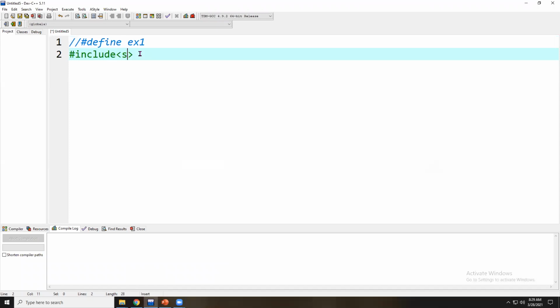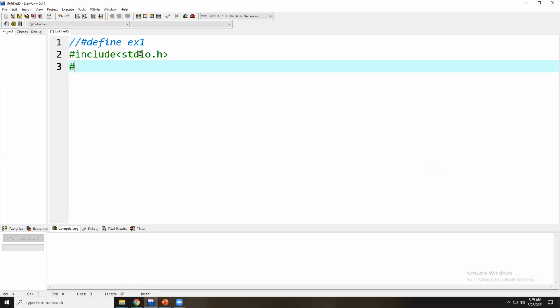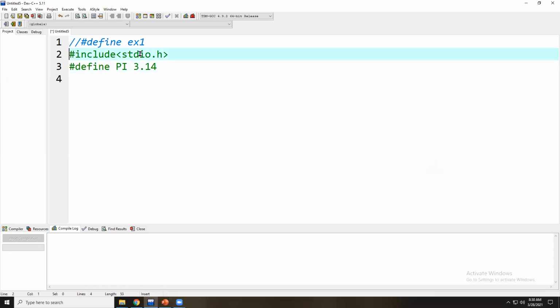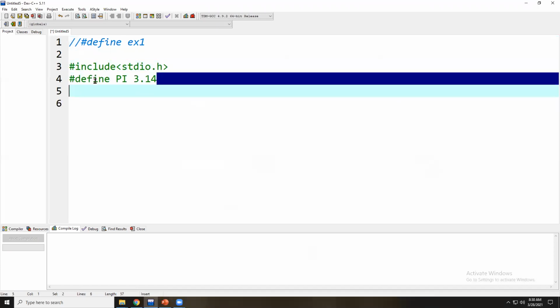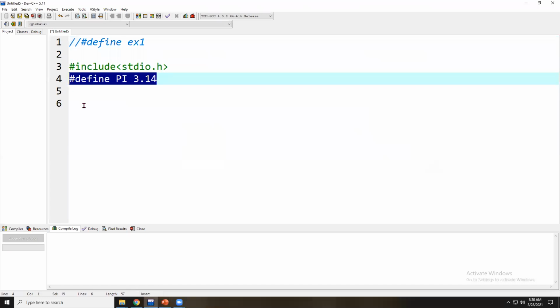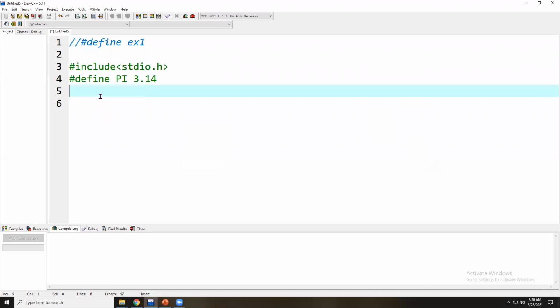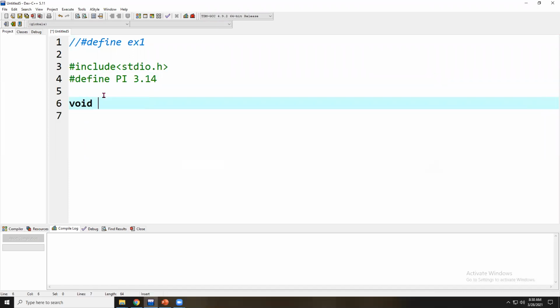Okay, start with the header file: #include <stdio.h>. Here I'm defining #define PI, and the value of pi is 3.14, assume. Here I'm defining the constant. It is a preprocessor, so before executing the main function it is going to be loaded and pre-processed. That is the advantage of using macros and preprocessors.